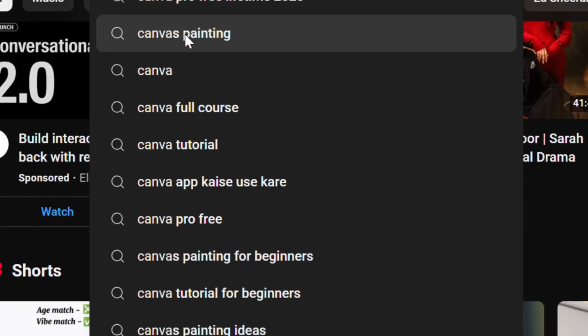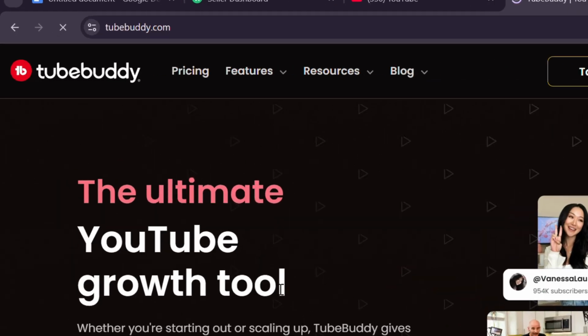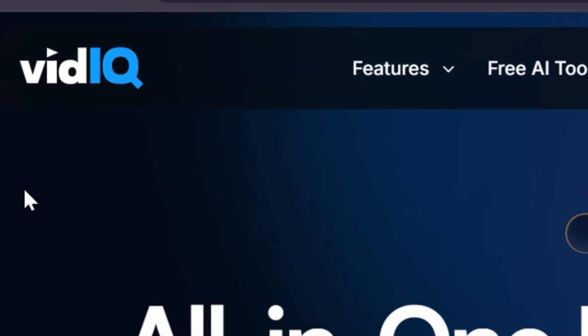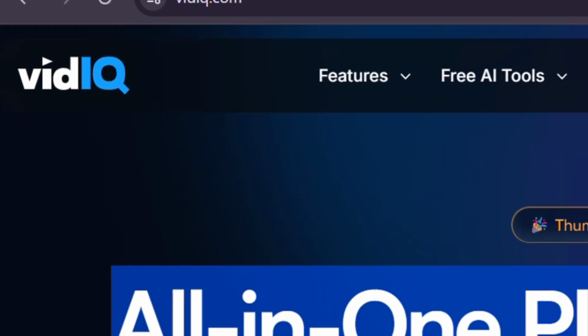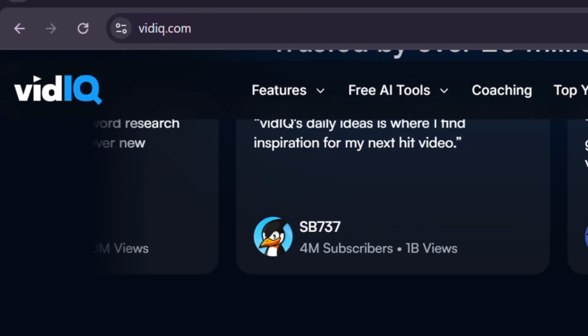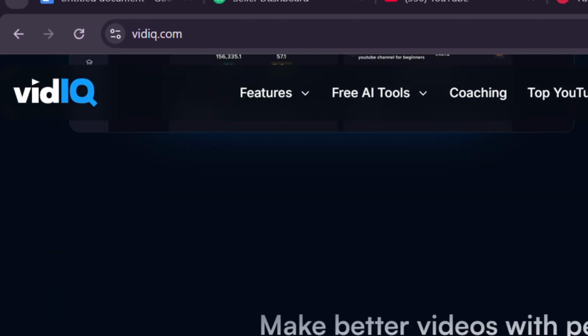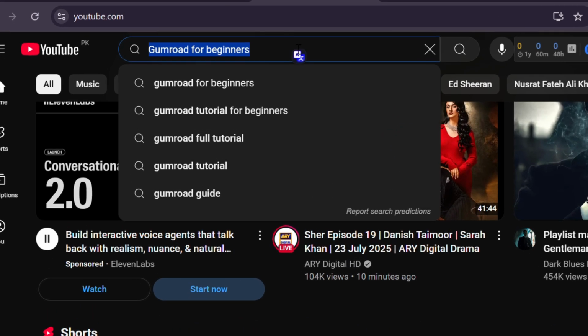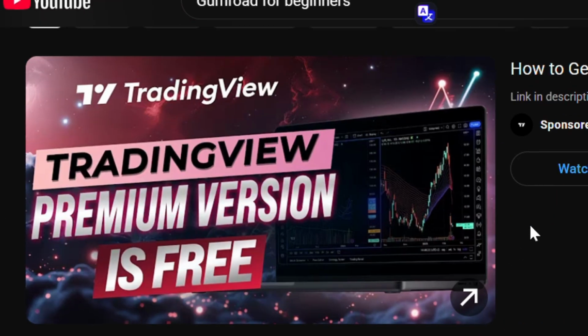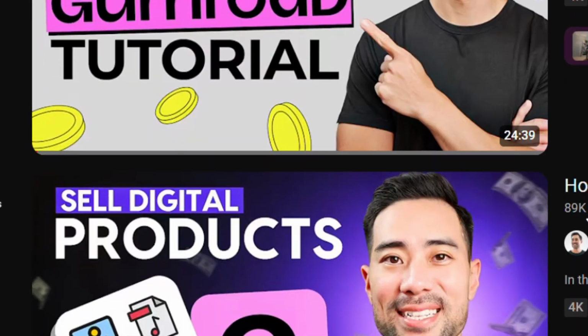If you want to go a bit deeper, try the free version of TubeBuddy or VidIQ. Type in any tool name and check which keywords have a high search volume and low competition. These are golden. If you see Gumroad for beginners has a decent search but not many good videos covering it, that's your cue. That means your video has a real shot at showing up near the top when people search.